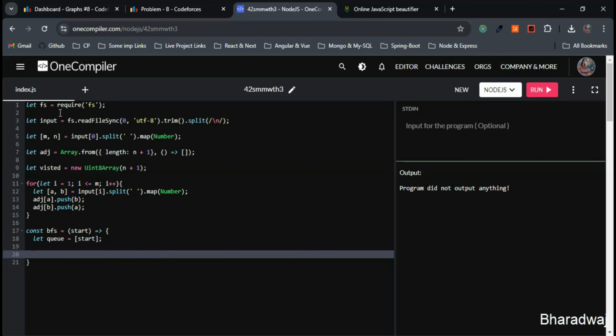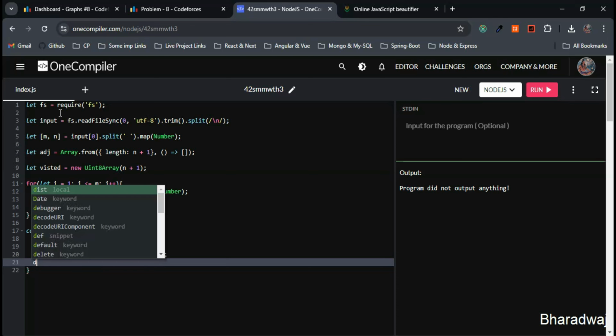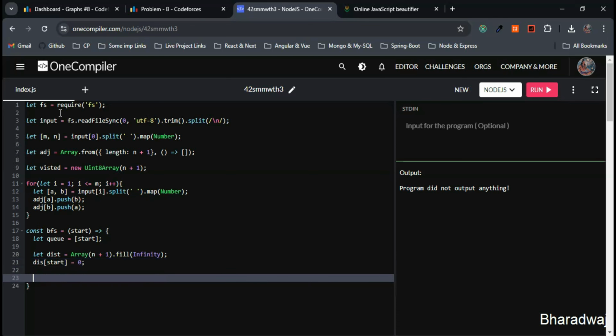Next, let's make use of the distance array to store the distance from the start node to each node, initializing it to infinity. So for the distance array, I'll write dist. I'll consider an array of size n plus 1 and fill this one with infinity. Next we will set the distance to the start node, that is 0 initially. So I'll give dist of start, let me set this one to 0.